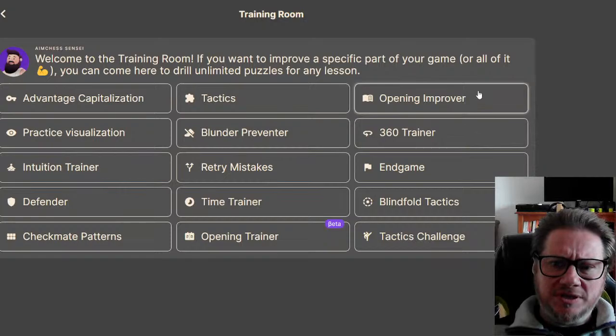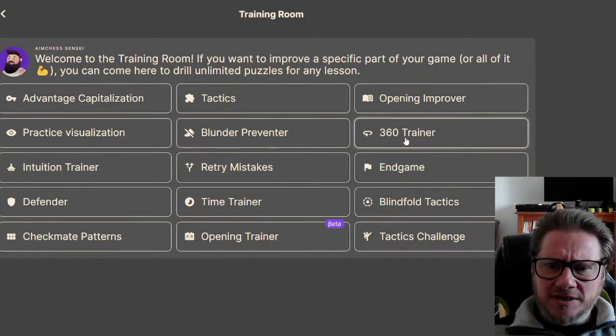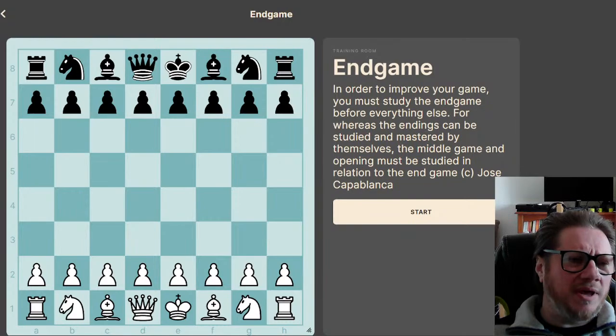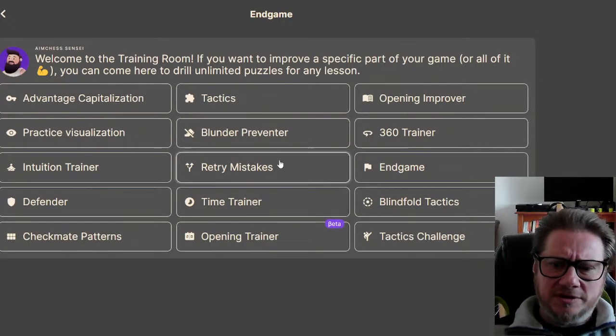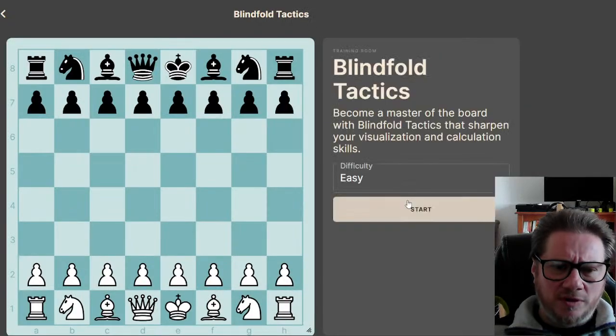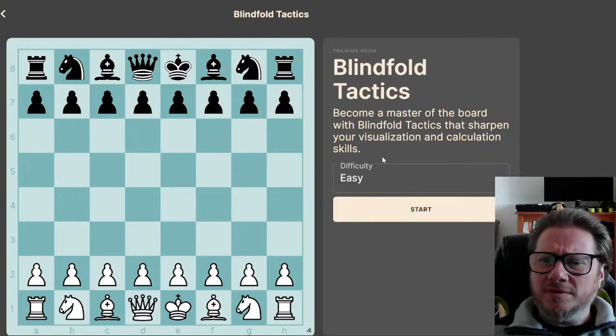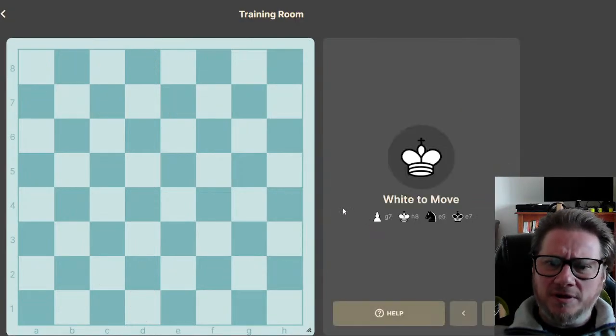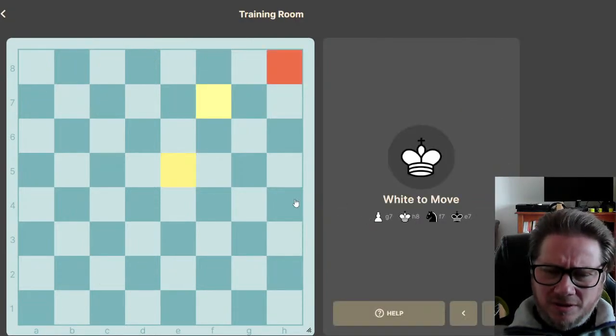Okay, what haven't we seen? 360 trainer, endgame. In order to improve your game, you must study the endgame, whereas the ending can have the middle game. Okay, cool. So that's probably endgame exercises. Nice. Okay, blindfold tactics. Become a master, sharpen your visualization and calculation skills, pretty hard. What's going on here?